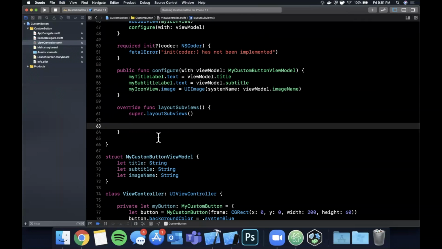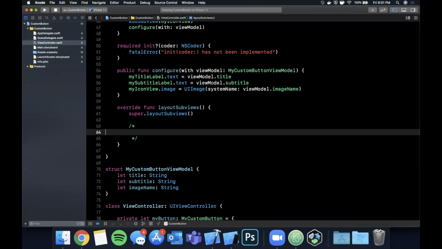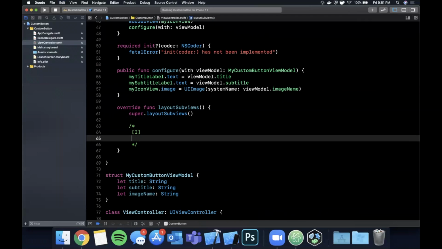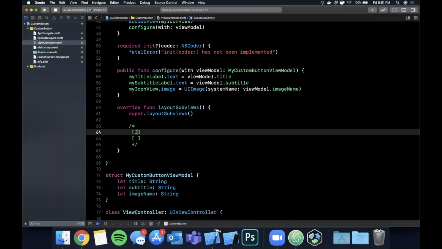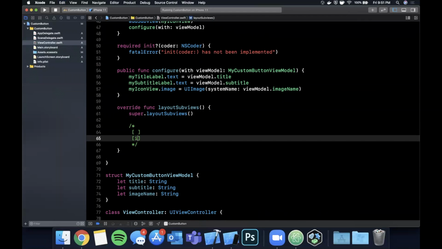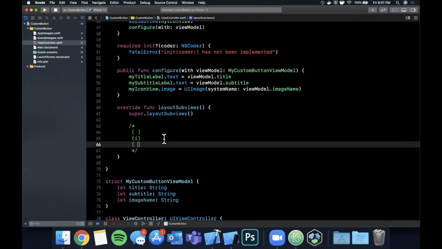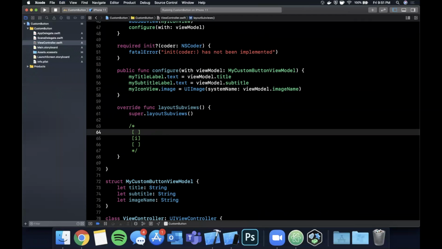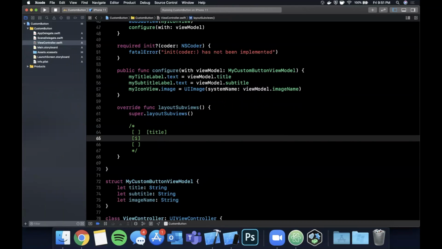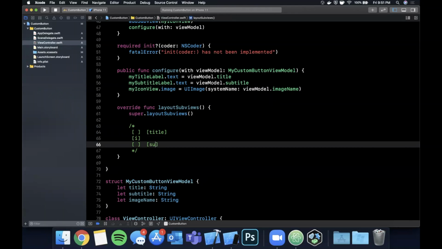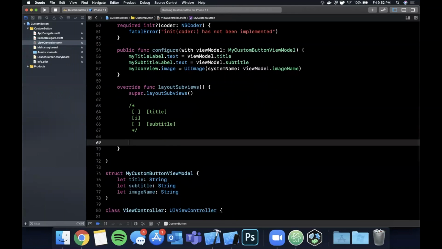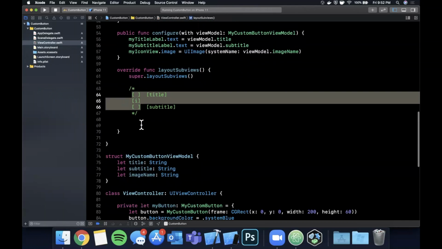So basically what we had it looking like before, let's see if I can make this look good in comments, is the image view would go here. Let me actually do this on multiple lines. So this would be the image view, and then on the top, we're going to have the title, and right below it, we'll have the subtitle. What I like to do is lay everything out relative. So we're going to stick with the image first.